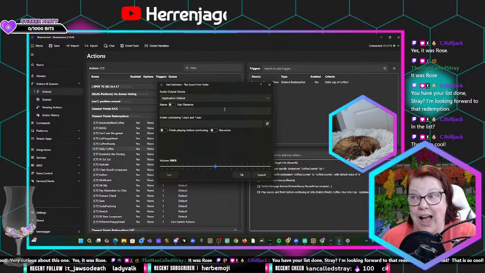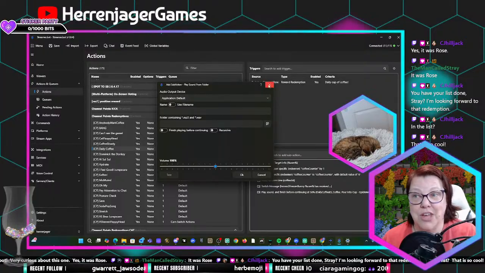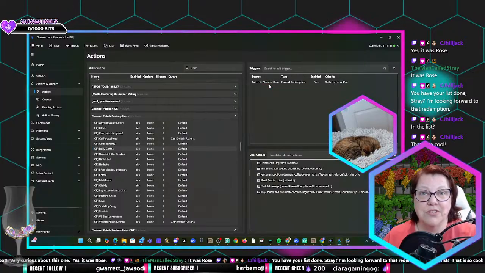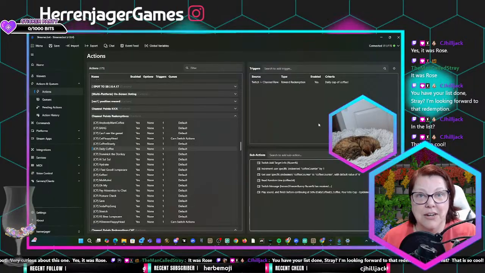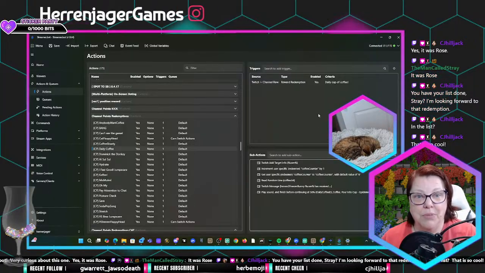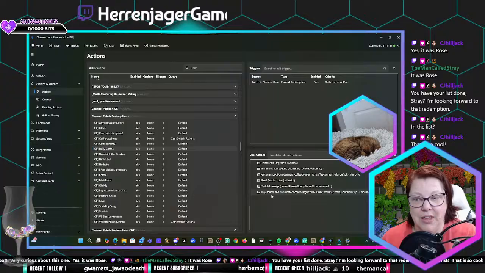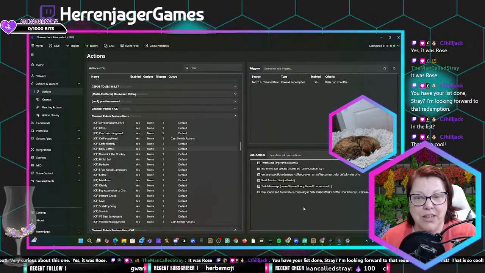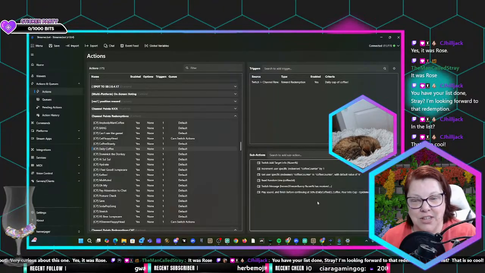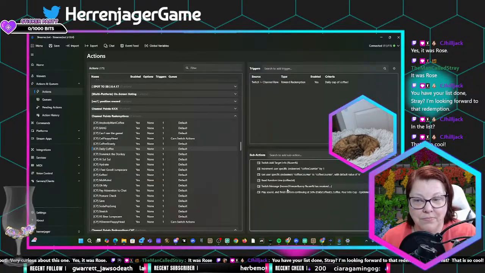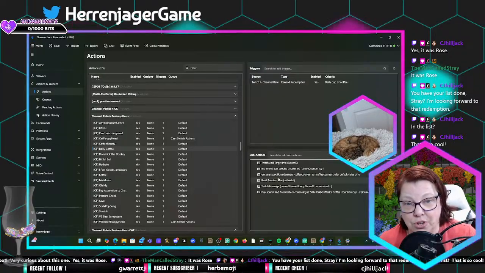I know that much. I used this for that redemption so that I could just throw different sound files into that folder and let it pick. I don't care. But yes, you can pick that, or you can pick a specific sound and tell it to play a specific sound. I hope that helped you, Stray.